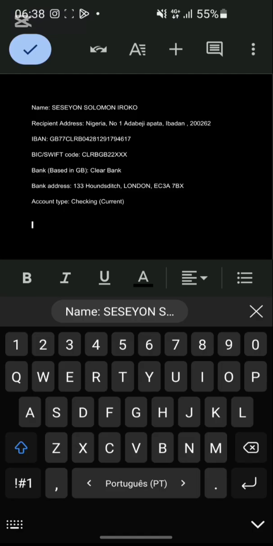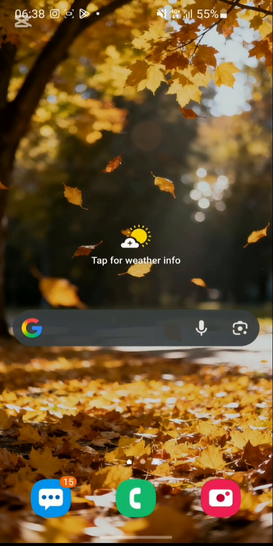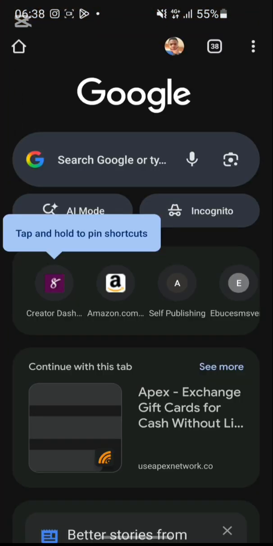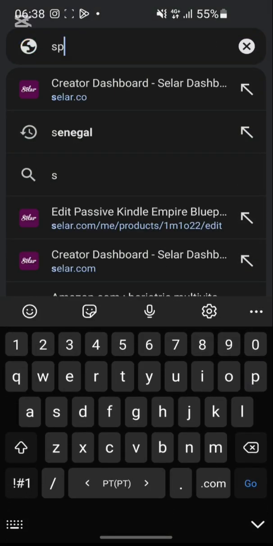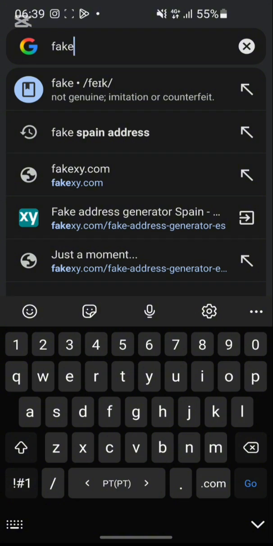So next thing I'll do is generate the address I want to use for that KDP account. So how do I do it? I'll go to my other browser, then search for, I wanted to use Spain. All right, Spain, fake Spain address. Hope you are getting it.